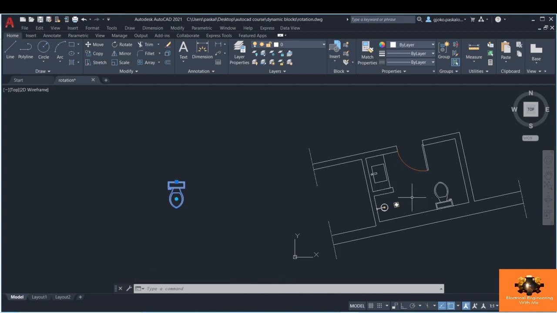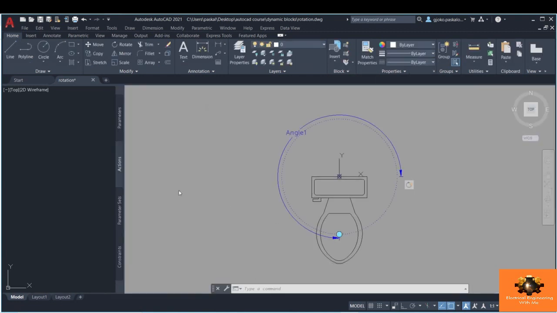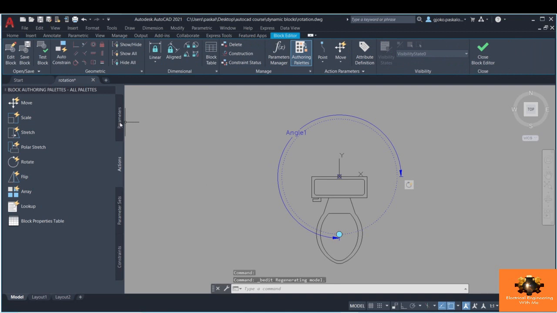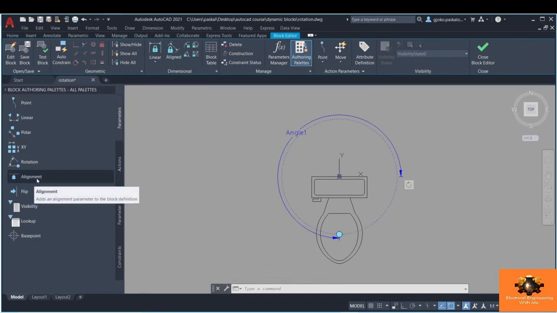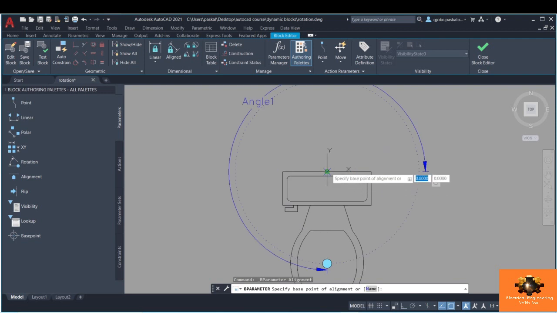I want to talk about one additional tool that we can use for these positions here, and it's kind of more appropriate. It will allow us directly to align the position, and let me go to the block editor and show you this tool. Under parameters, we can use this alignment position, and this tool is quite powerful, so let me click on it. I first need to specify the base point. Next is the direction of alignment.